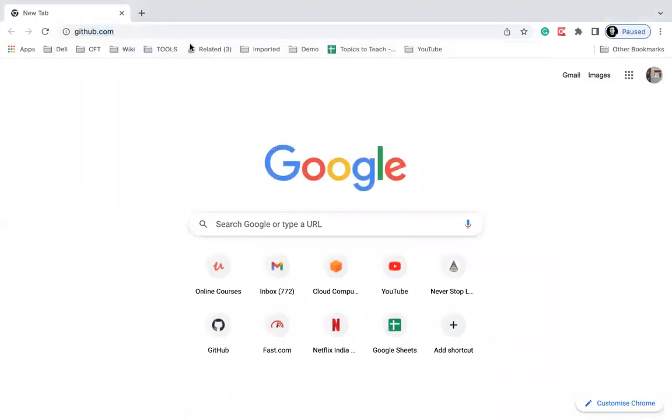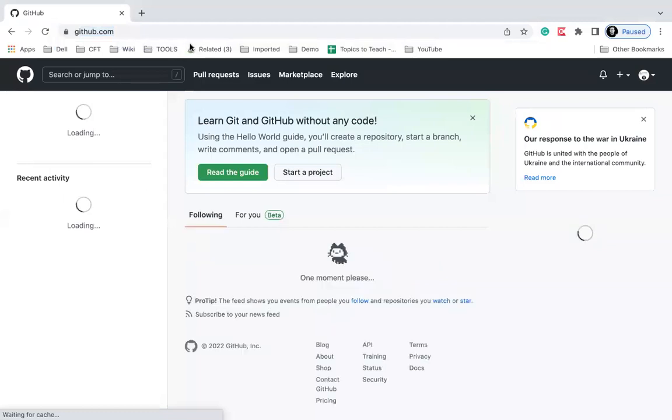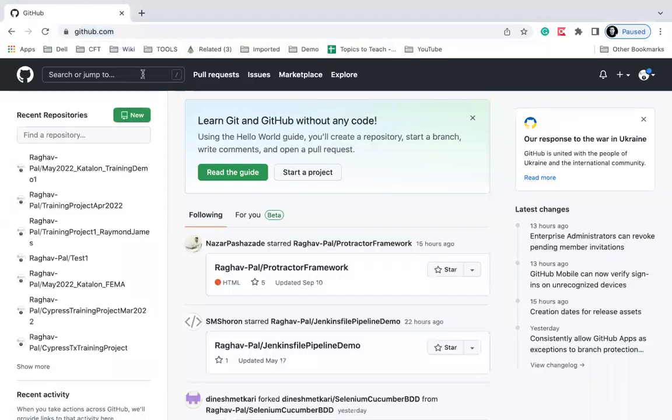go to github.com. You can create a repository on GitHub or Bitbucket or anywhere you want. You can create a free account on GitHub. I already have an account and I am logged into my account. I will create a new repository. I can click on this new button or go to this plus button drop down and create a new repository.